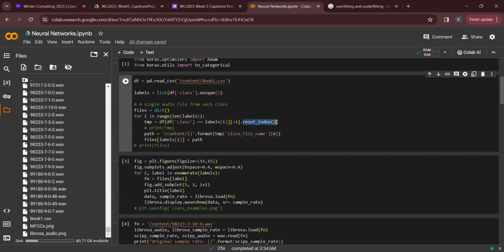Reset index is necessary because when you reset your index, it will begin from 0, right? So this will have a 0 index now, whatever this row is. The name of the file is in a column called slice file name. If you open the CSV file, you will see that the slice file name has this file's name. So we need to add that file name after content, and that will be our path.